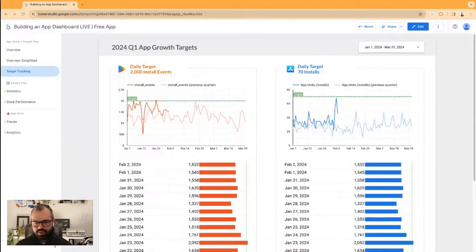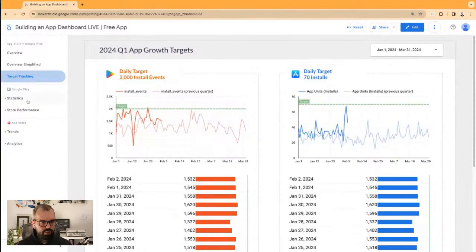So, welcome to the fourth and I believe final episode of Building an App Dashboard Live. It's been quite a ride. What we're doing in these sessions is to build this dashboard that you see here. So we have a lot ready, right?